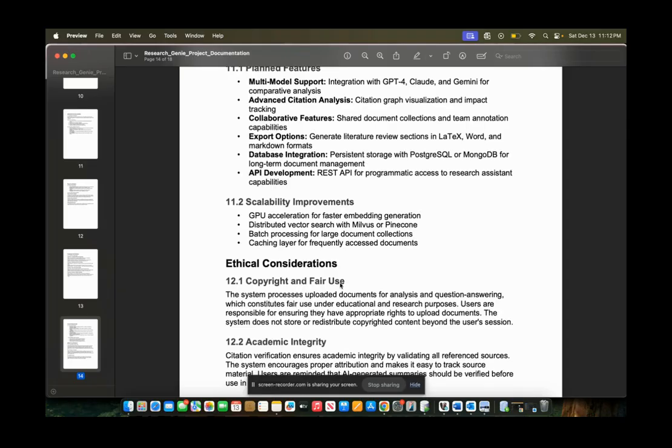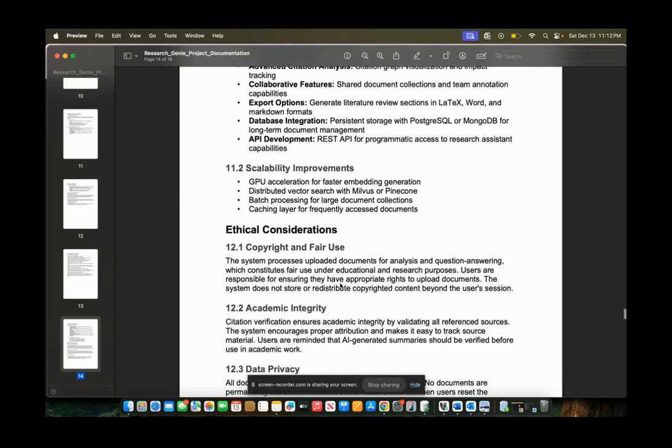Scalability improvements include GPU acceleration, distributed vector search with Pinecone, batch processing for large collections, and caching layers for frequently accessed documents. Regarding ethical considerations.